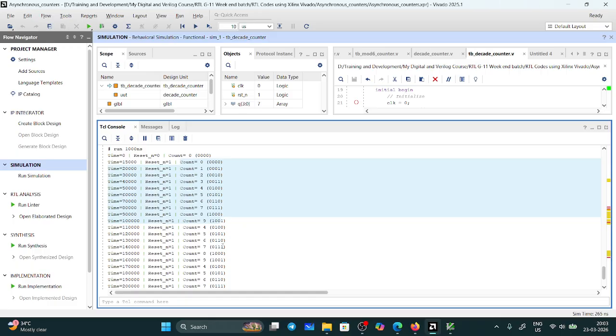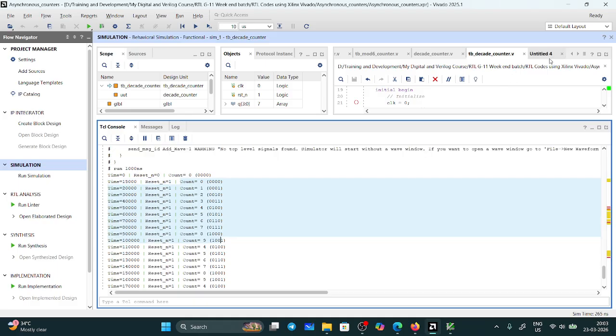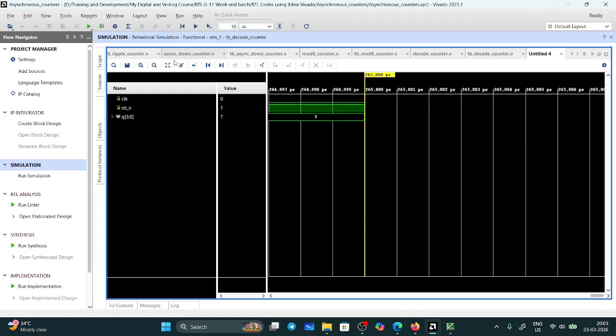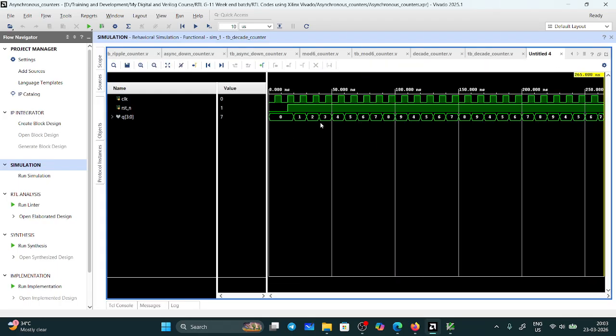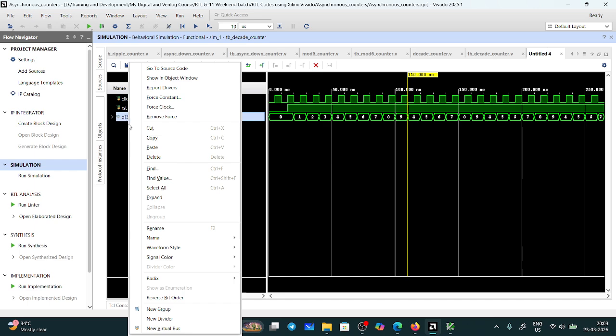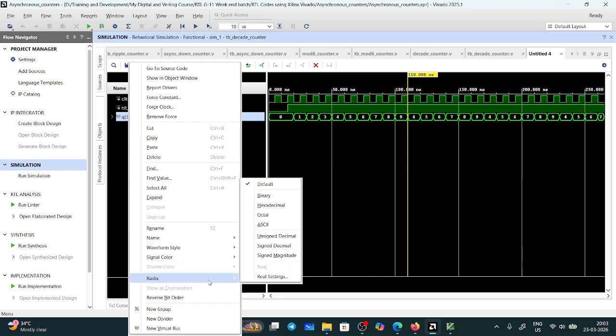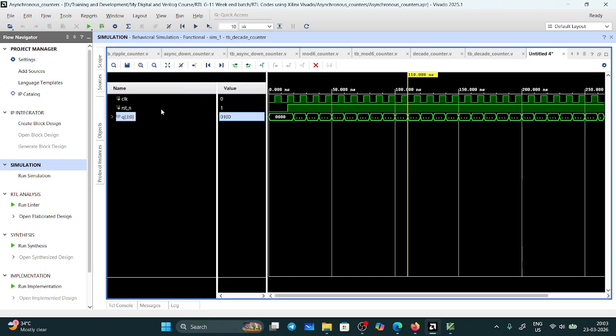But after that I am getting a random signal. Randomly it is counting. But it is counting. You can see in the simulation part also. So 0, 1, 2, 3, 4 up to 9. After 9 it should come to the initial state. This I will check. So you can see the binary, this is also in binary.